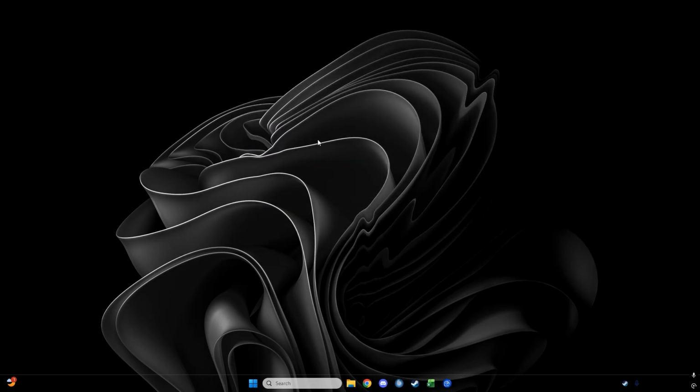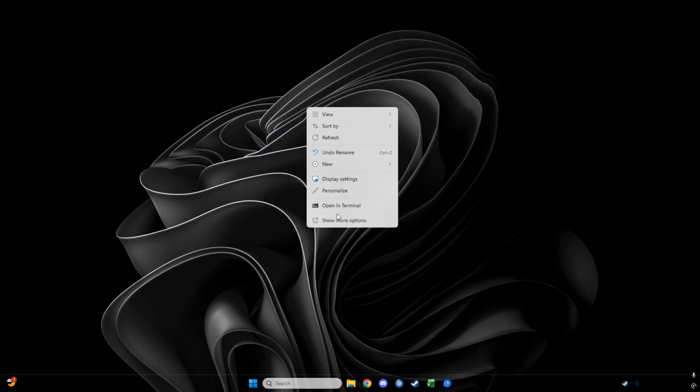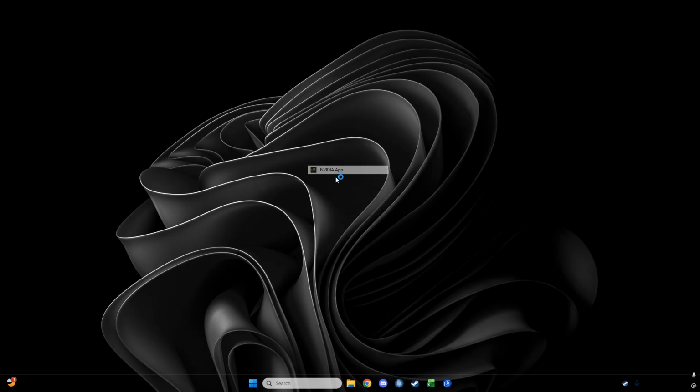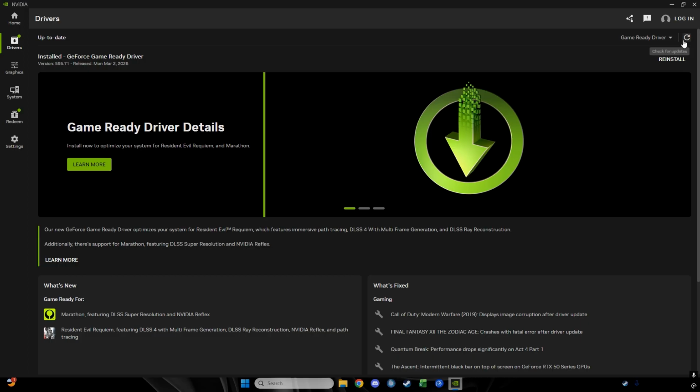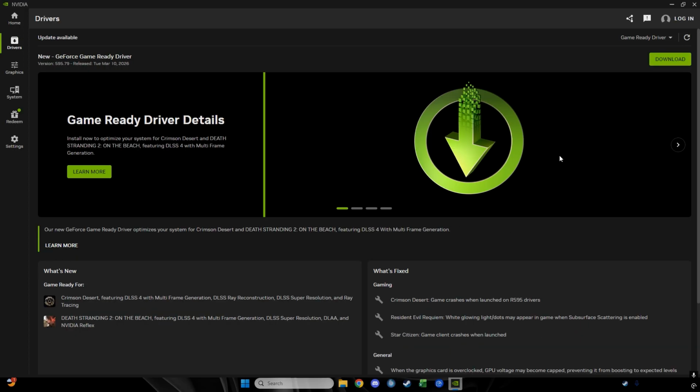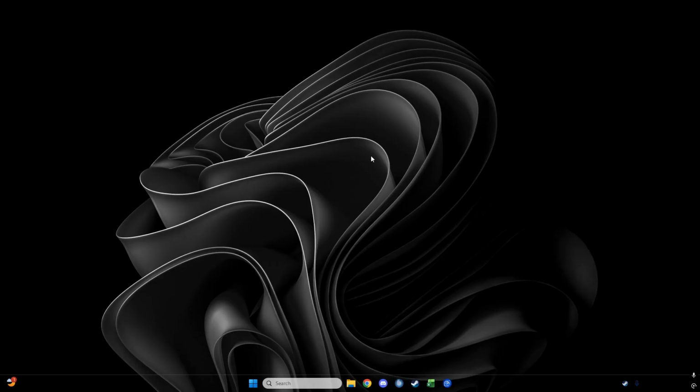The fourth step is to actually go into your graphics driver. So I have NVIDIA here. I'm going to open NVIDIA app. Then you're going to go to drivers and then click the refresh icon here and make sure you install the latest driver available here. So that's it for the video, guys.